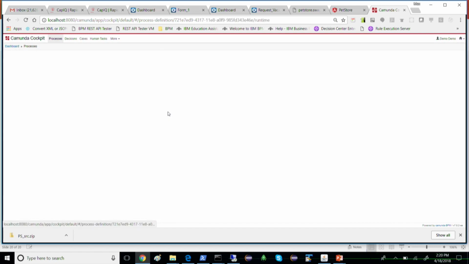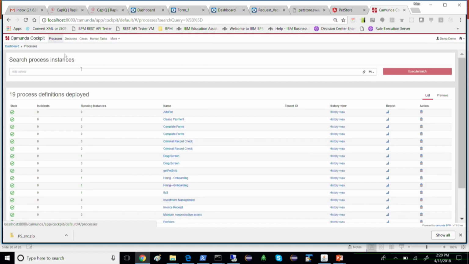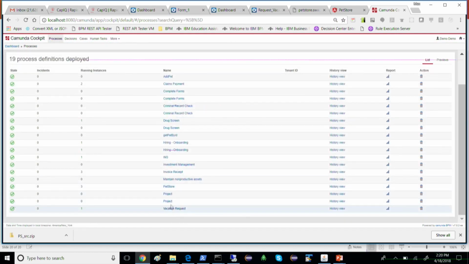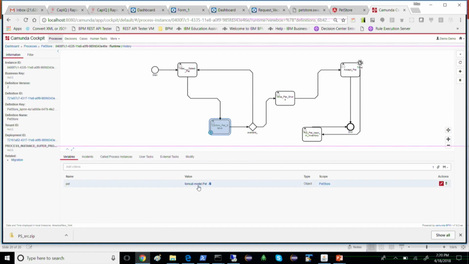So I think here's @pet. Oh, that's the actual service. Pet store. So you can actually see where we are. You can actually see the data.